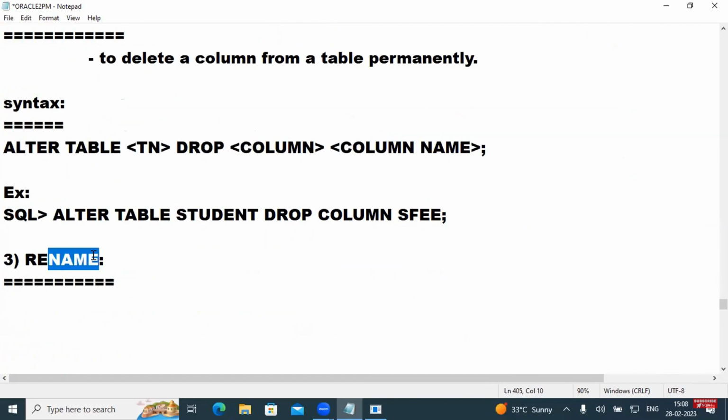Both are not the same. Alter rename is used for column names. Do you want to change your column name? Then use alter rename. But this rename command is used for changing table names. So whenever you want to change your table name, you can use the rename command. Whenever you want to change your column name, you can use the alter rename command. Understand? Both are different. Again, don't confuse them.